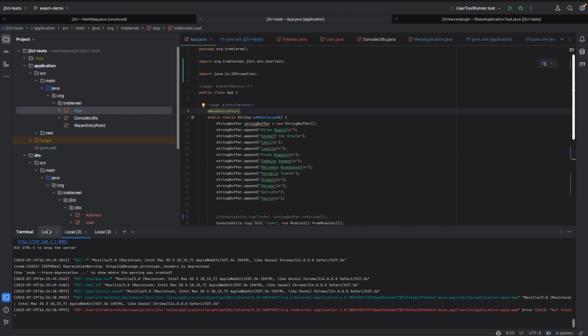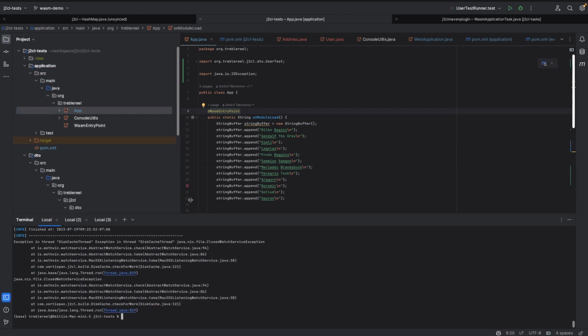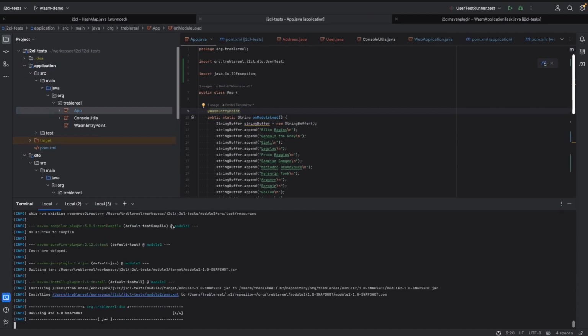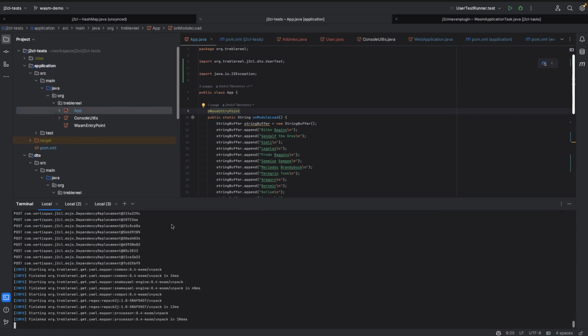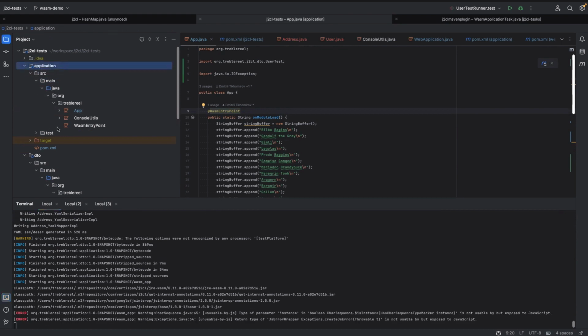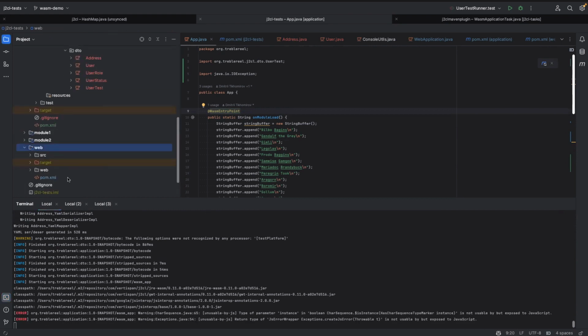So let's compile our application and see how it works. I would like to mention that two J2CL Maven plugins work right now, one for the WebAssembly application and one for the web application.